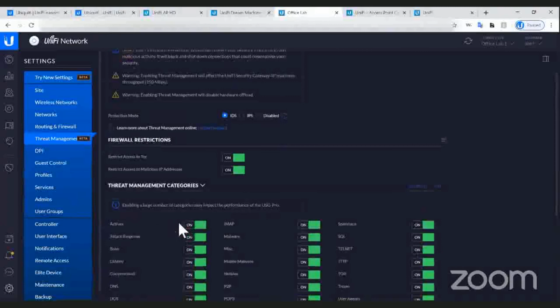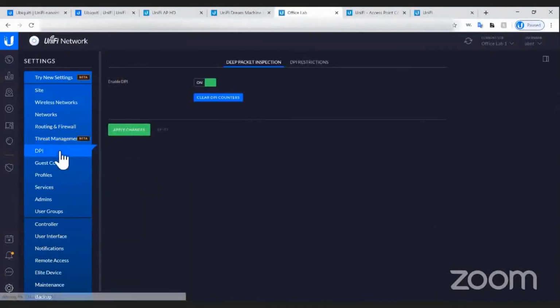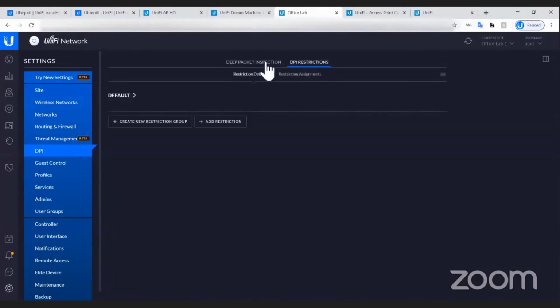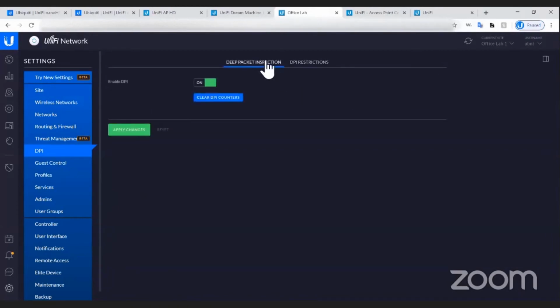The next is DPI. This is one of the oldest features. The DPI basically inspects all the packets that go through the USG, and based on an inbuilt list of signatures, it categorizes all the websites that you have into different categories. So Arnav, can you go to the dashboard?